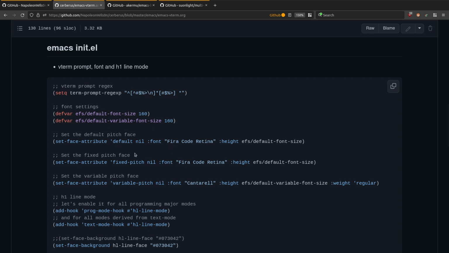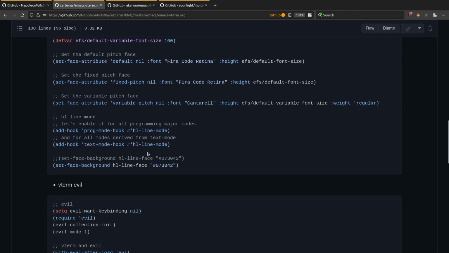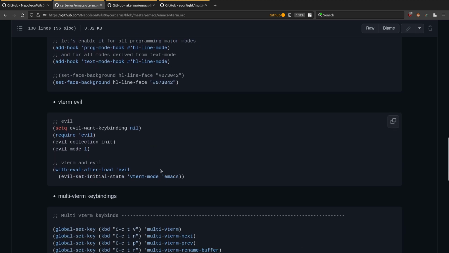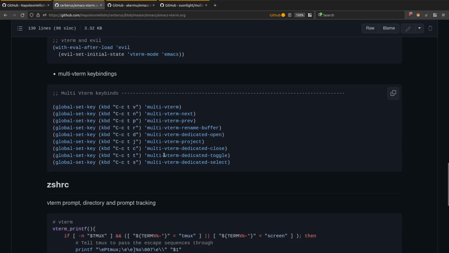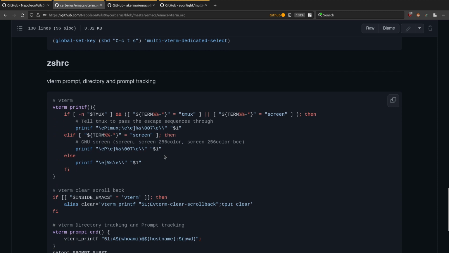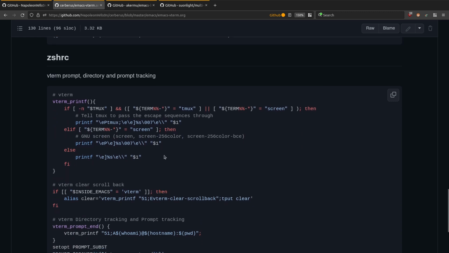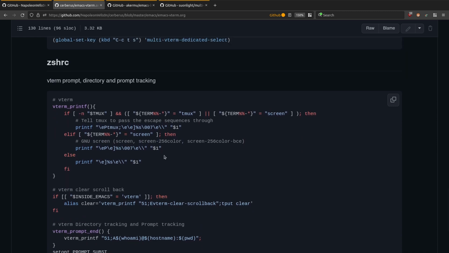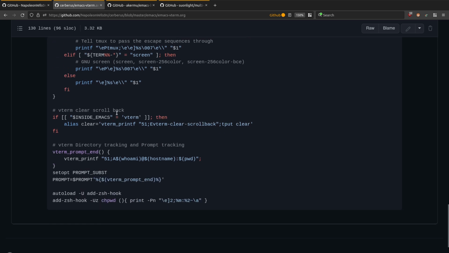We've got the font settings, the H1 line mode, the evil, and the multi-term key bindings. The next thing that we've got is our zshrc setup, but again there are equivalents for bash and fish. We've got the vterm prompt function that checks if you're in tmux or screen and sends the correct escape sequences through. We've got the vterm clear scrollback.